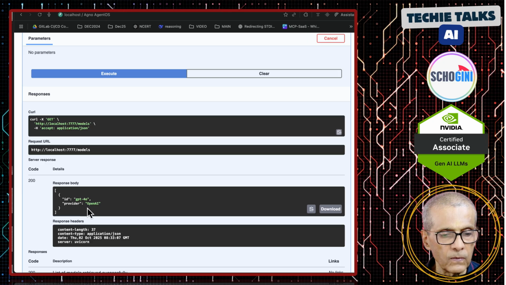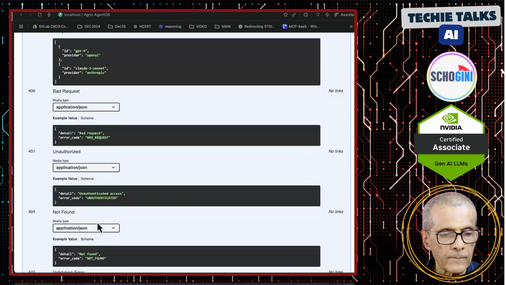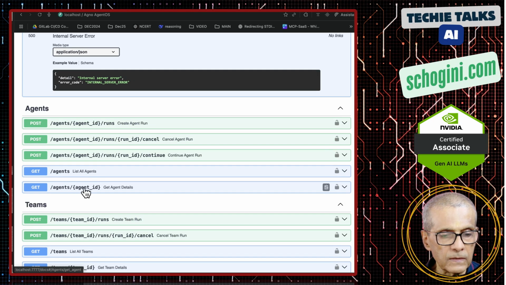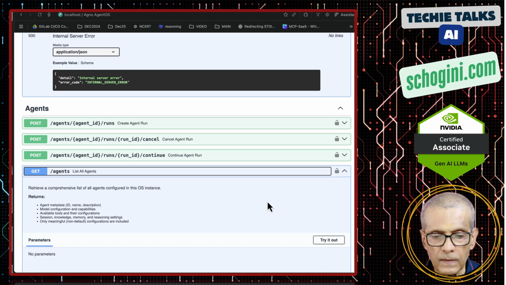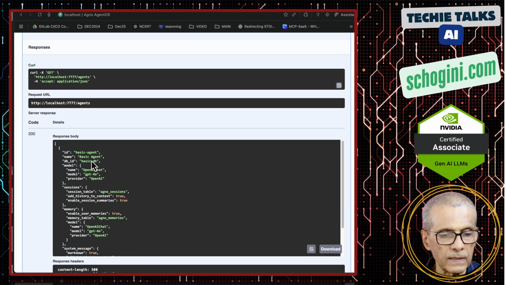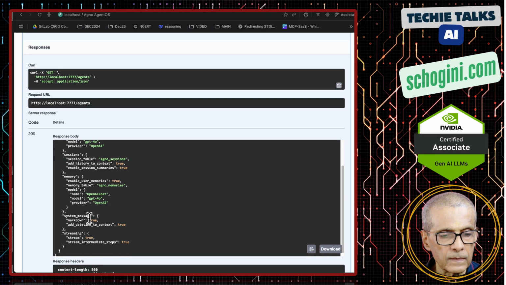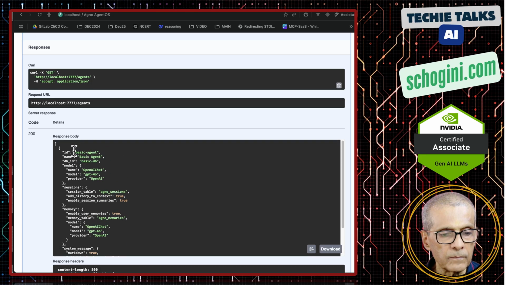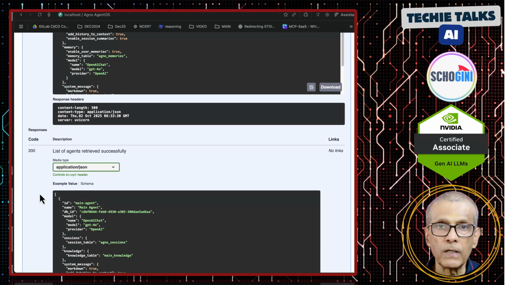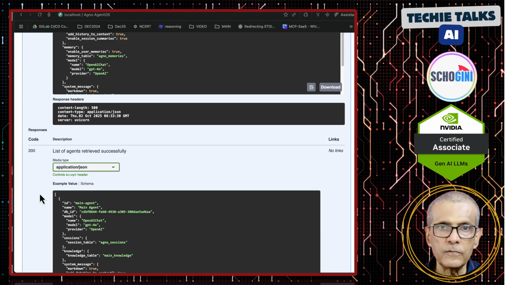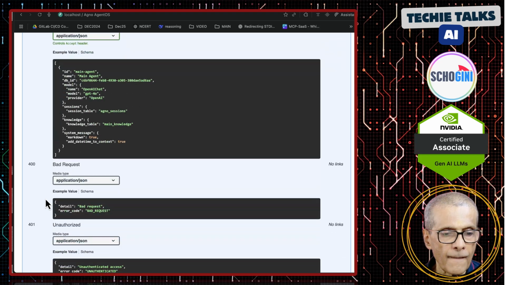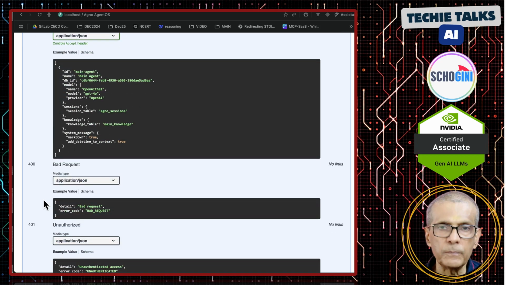See here, GPT-4o, provider OpenAI, and agent IDs. Agents, list all agents. If you click on try it out, execute, see here, basic agent. This is a demo agent. Remember, all these are exposing the agent features via FastAPI endpoints. You can secure it with an API token, like you would on a typical FastAPI application.